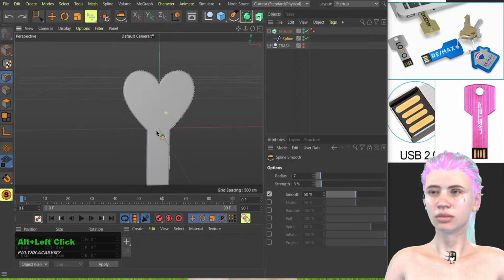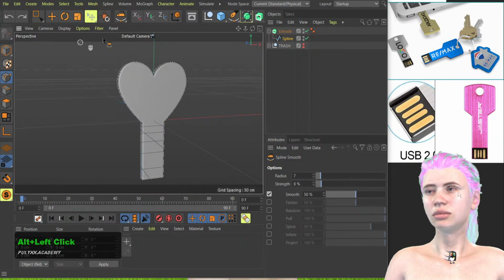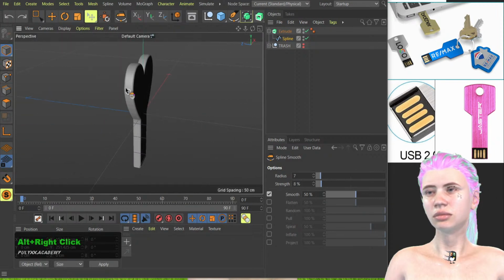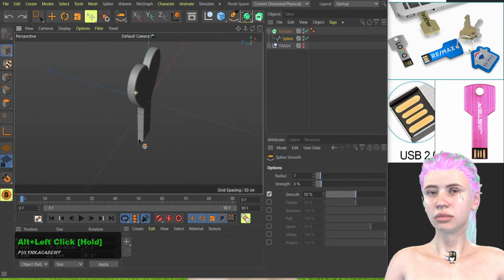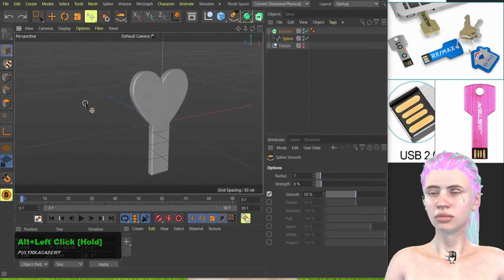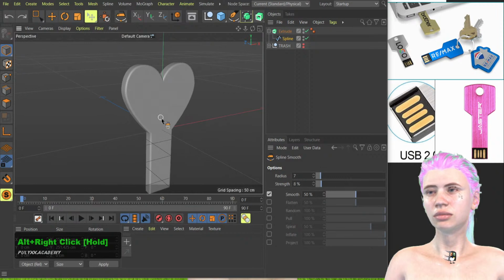So yeah, I'll just leave it for now. But you can smooth splines with that, so keep that in mind. Not really smooth, is it? We'll work on that later. We can remesh it. We can do crazy stuff.